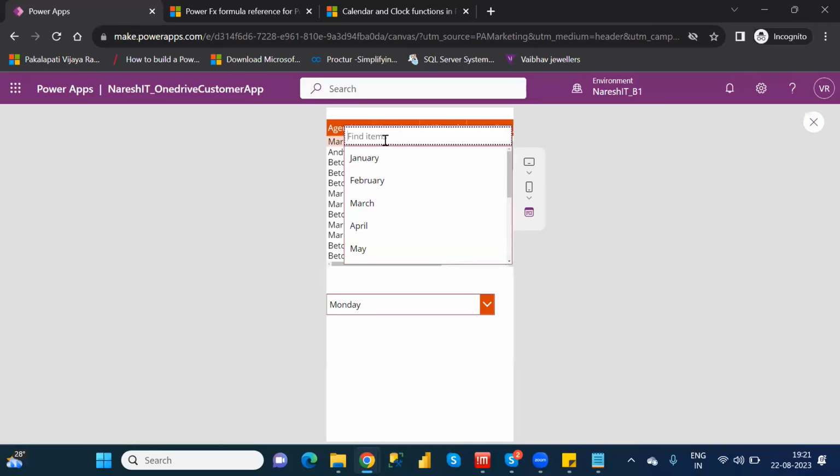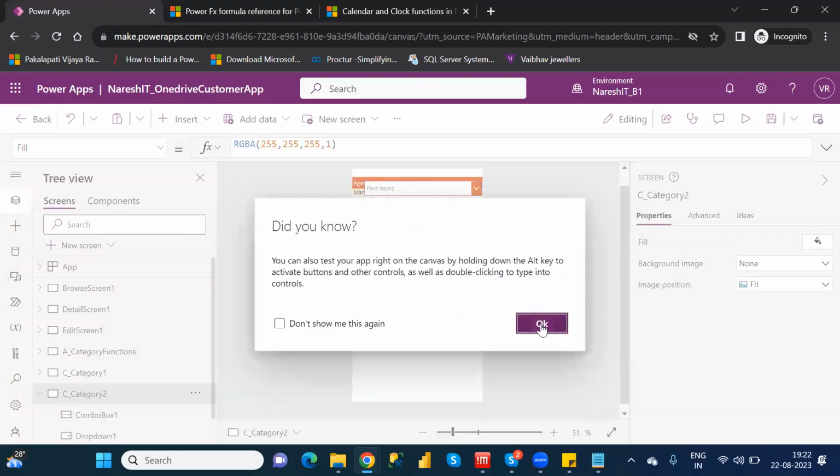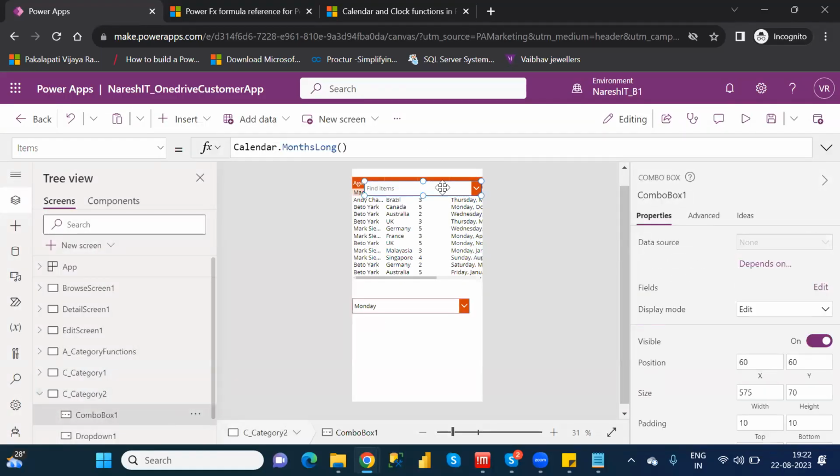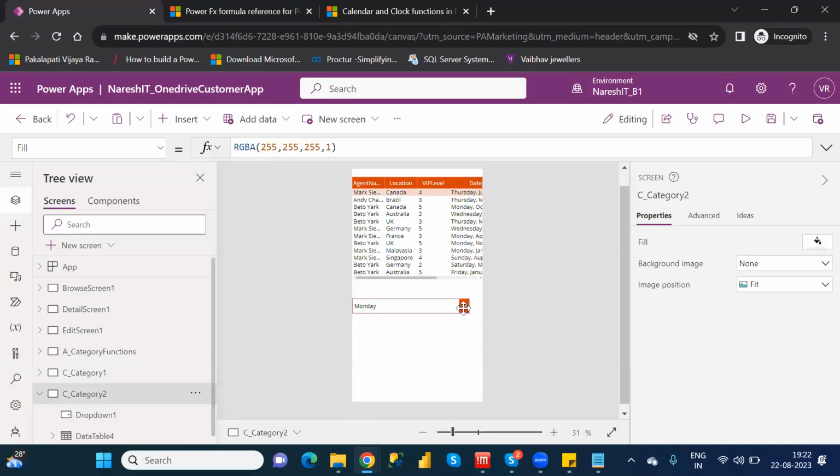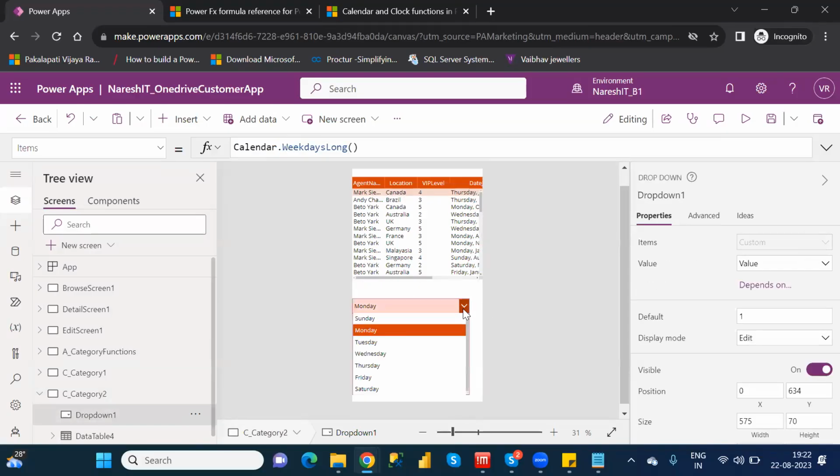The difference is that in combo box you have a text box, which acts like a search. Whatever name you type in the text box, only those related values will be displayed. But in drop down, it is not like that. There is no search box. It just displays whichever option is required. That is the main difference between combo box and drop down.